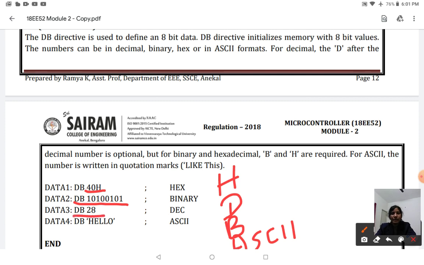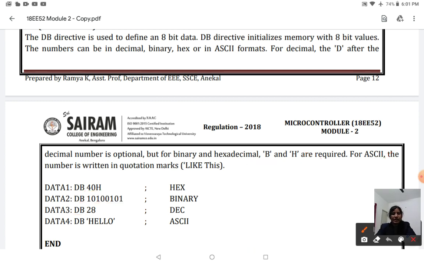If I wanted to represent any ASCII number, I can write it as define byte. Inside the quote I can write any number. If I write it like this, then it represents your ASCII number. Suppose I wanted to represent an ASCII character. At that moment, I can write define byte, and in between the quotes, you can write hi. If you are representing it like this, then it is called your ASCII character.